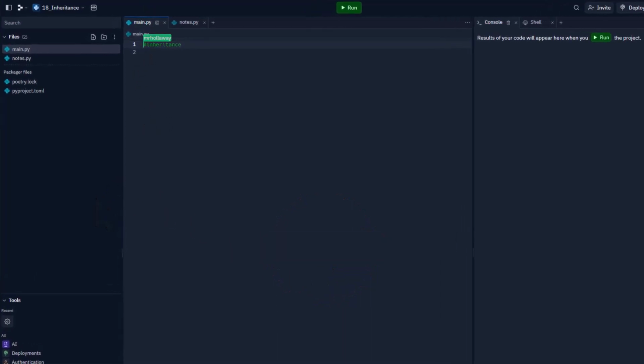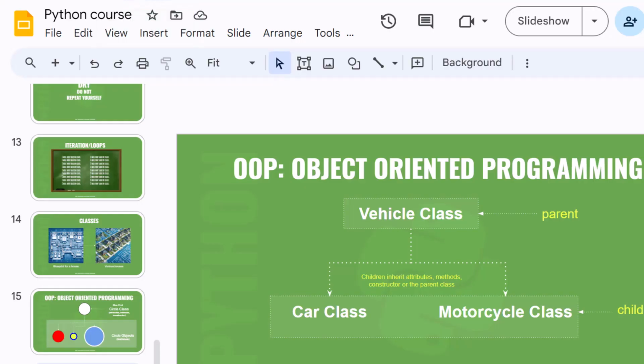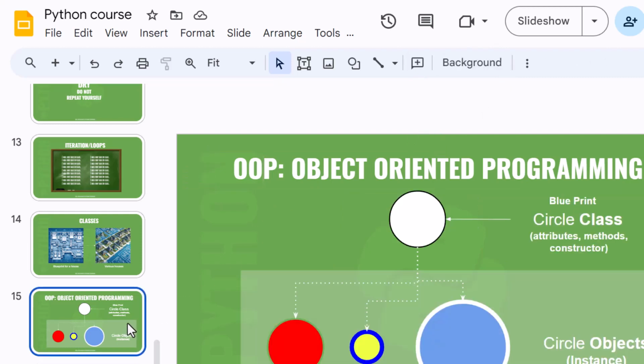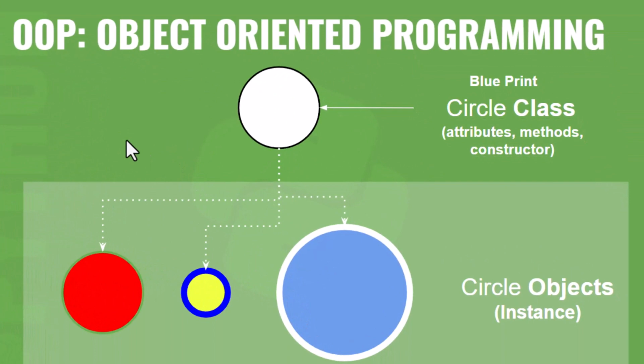All right, so what we're going to do is talk about inheritance. But before we do that, I want to go back and review object-oriented programming. I'm not going to spend too much time on this, but I do have a full video on this, and I'll put the link in the description.